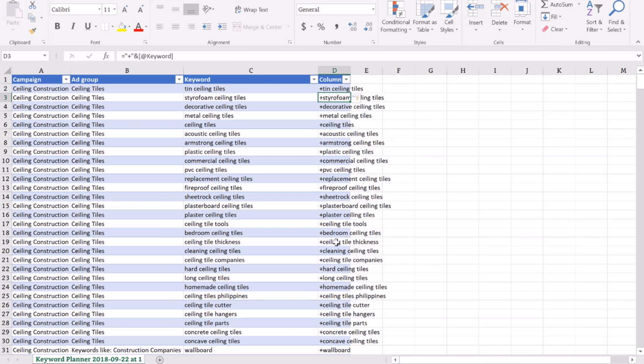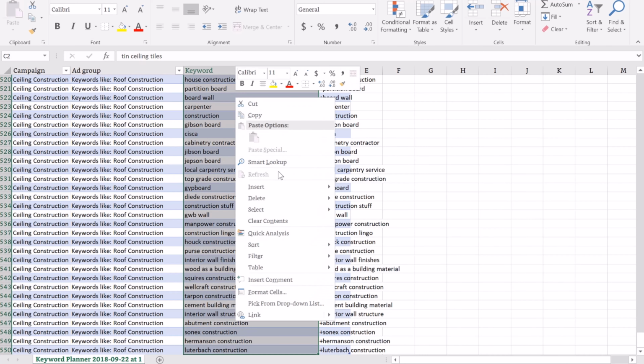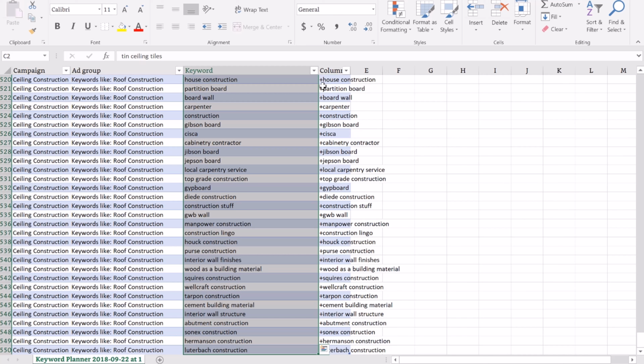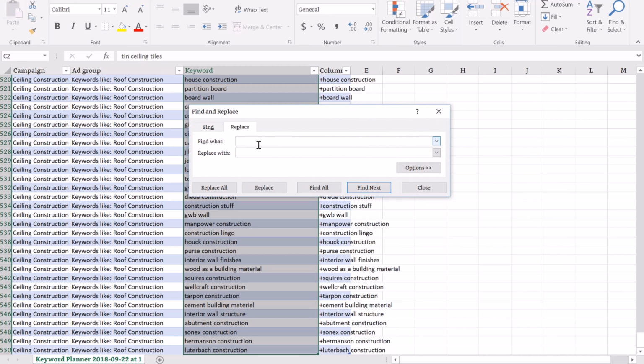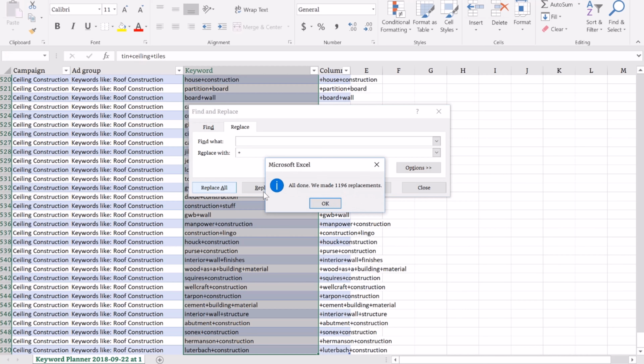But now what we want to do is also add a plus in front of all the other words in the keyword itself. So we'll go ahead and Control Shift down, and then Control F, and then we'll do a replace. So find all the spaces, make sure you press the space bar there. Okay, you can see that there is a space there. And then we'll replace it with a plus. And then replace all.